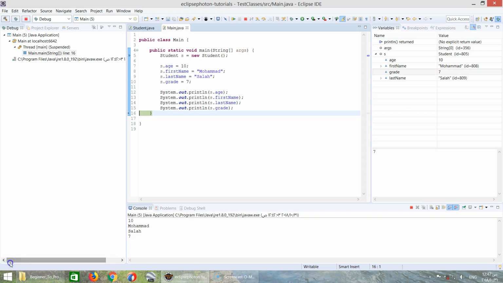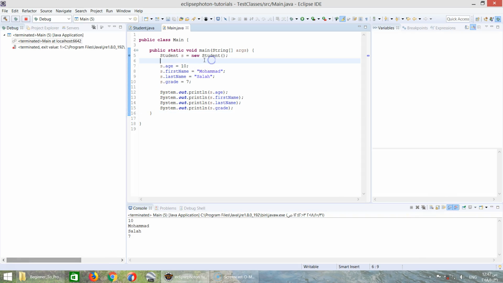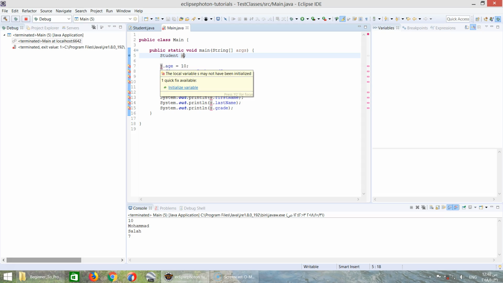As we see, let's stop our program. Okay, what if we say S without initializing it? As we see, the program is not compiling. That's because S is not initialized. Okay, but what if we initialize it by null?